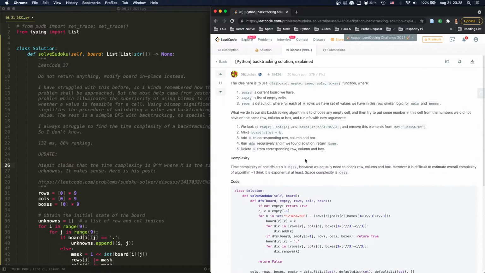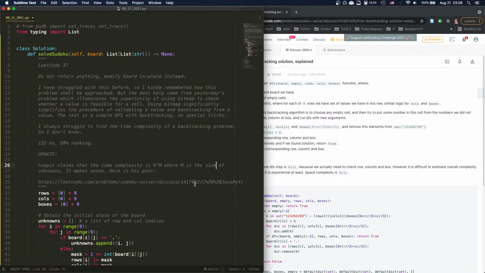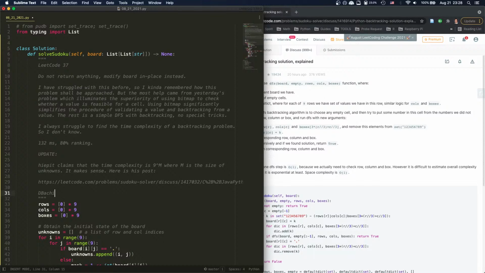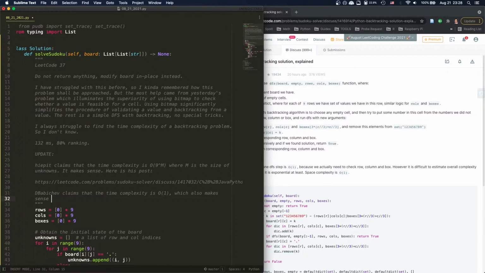It removes. Yeah, this one says O(1), so yeah, we can also say O(1). Babichev, right? Babichev claims that the time complexity is O(1). Oh, I should say O. Which also makes sense, because we know the upper bound of m. Here is his post.